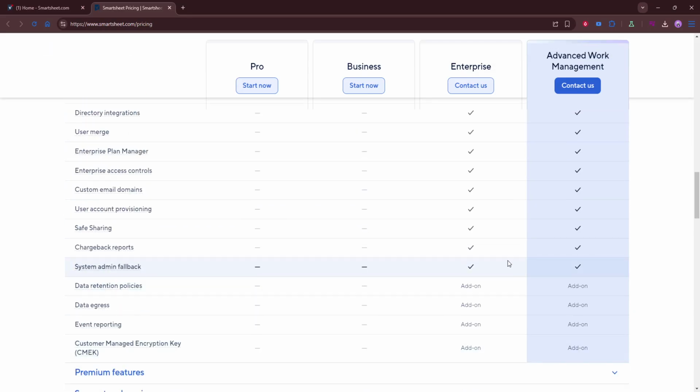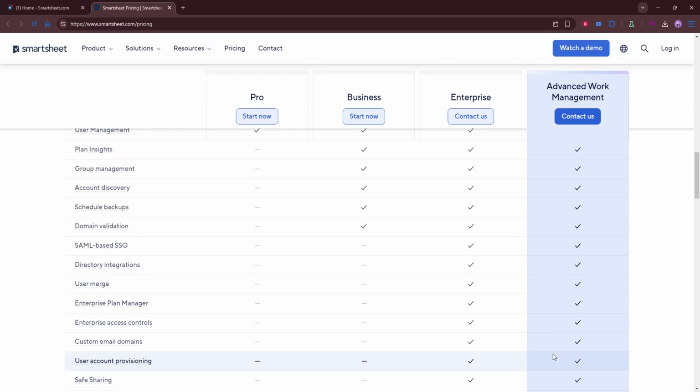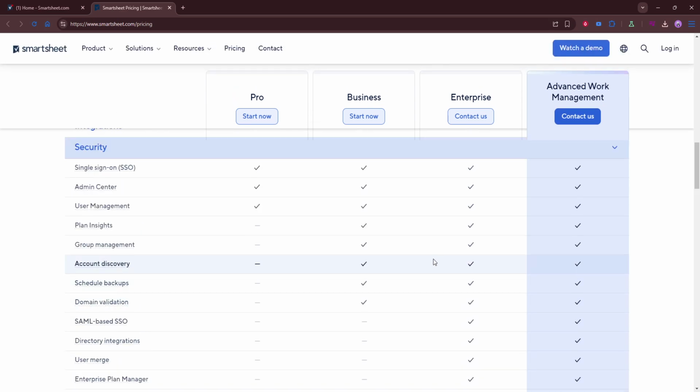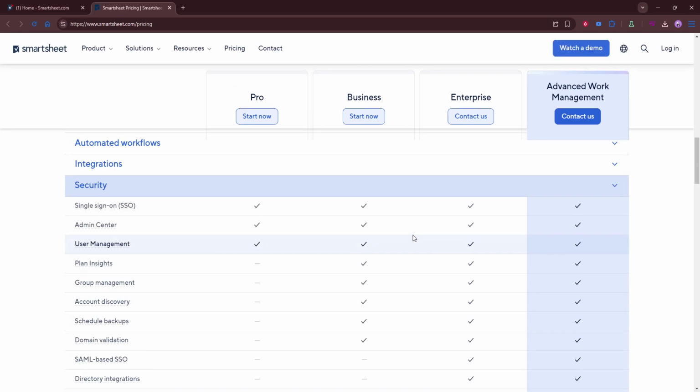Then review the limits for users and workflows. Even if a plan includes the features you want, usage limits can affect whether it's the right fit. Pay attention to how many users are supported and whether there are restrictions on automations or workflow activity. This can help you avoid choosing a plan that feels fine at first but becomes limiting as your work expands.